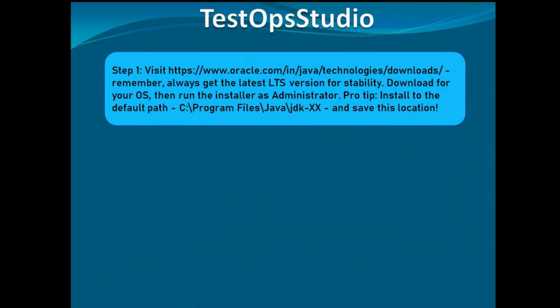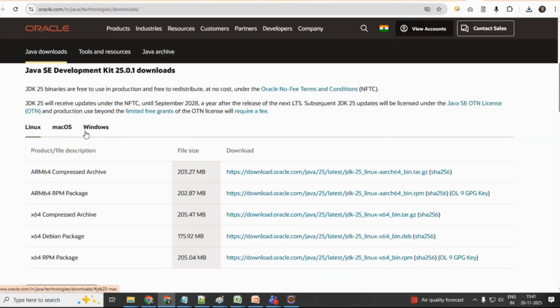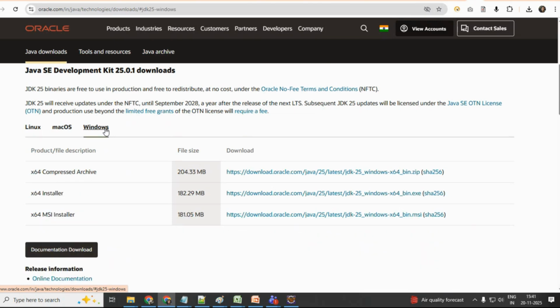First step, visit this website and download the latest LTS version. Okay, so let's go. Here we are on this link. This link is in my description also. According to your system, say you want to download Java 25 or Java 21. If you want Java 25, this is the one. And according to that, you choose Linux, Mac, or Windows. Suppose I want it for Windows, then I will go for this x64 installer.